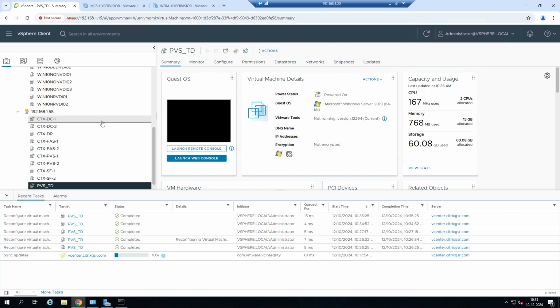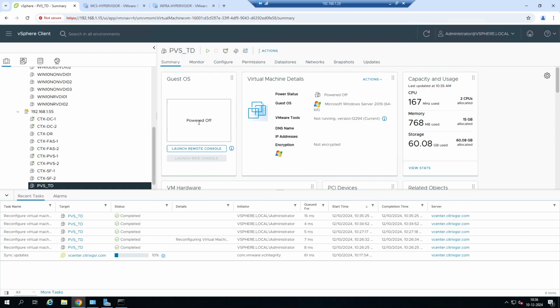I did some changes to get communication with PVS to create the OS disk. So before all that, what I did, like I installed the software, right? Till that you are clear, right? Why I installed the target device software is to communicate with the PVS server. That is clear. I'm going to power on now.